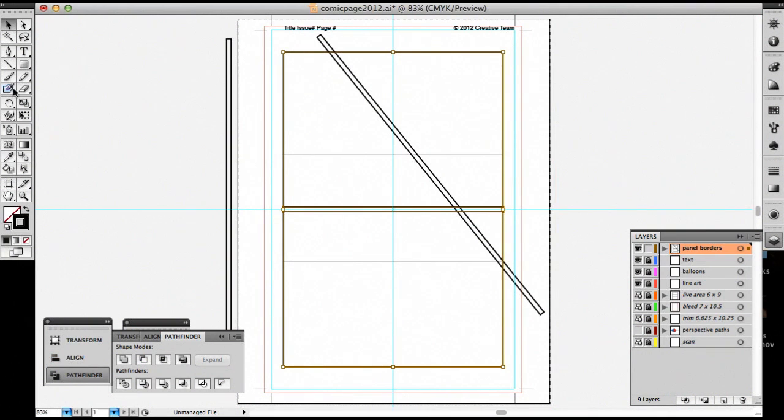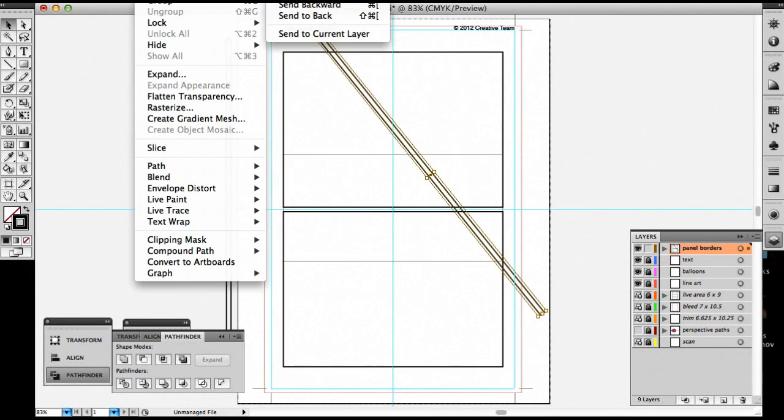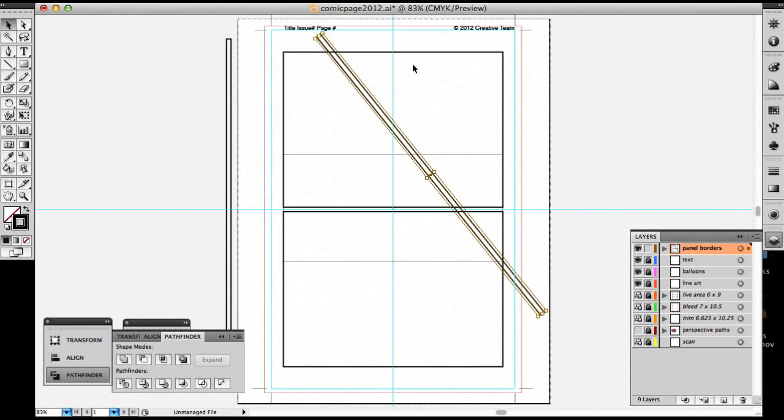Let me ungroup it. Now make sure this is in the front. In the front. Add that, subtract, and have another panel. So you can see there's a lot of variety, you get a lot of evenness into your panels. And also, if you want to create a little guy here, you can create that in a different shape, like maybe in a S shape, and use that also.